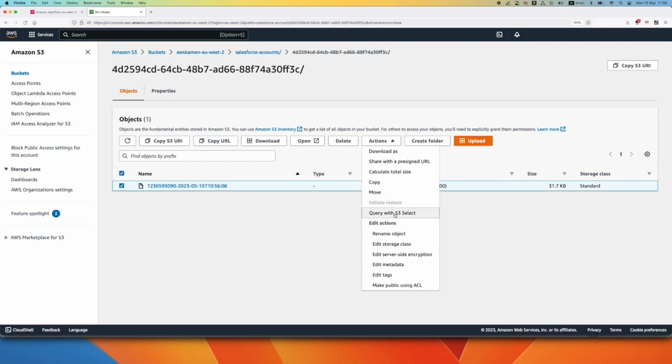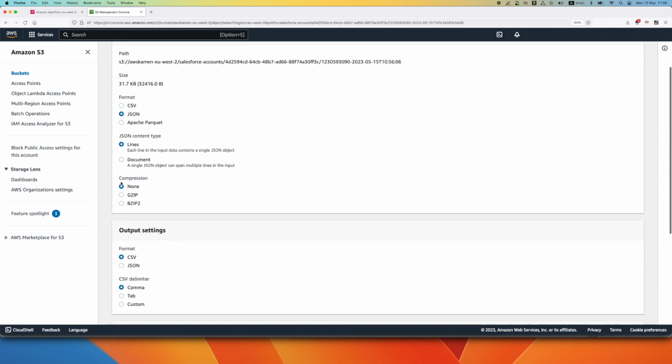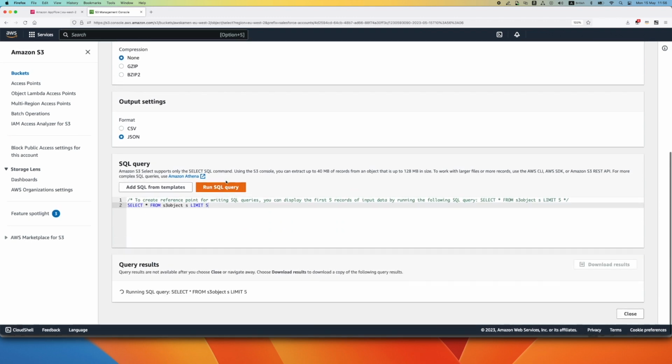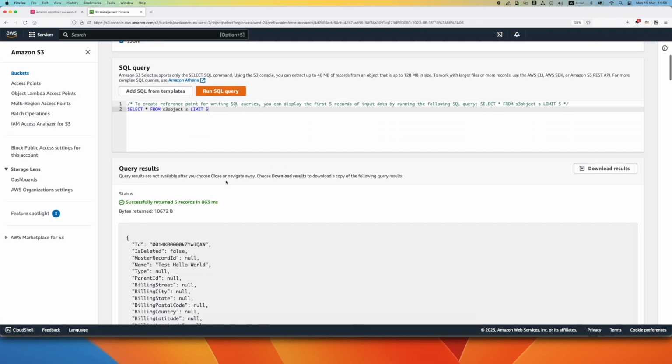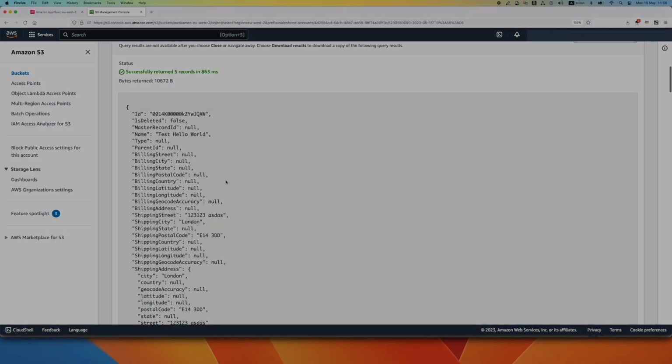So I will select our object and I will click Query with S3 Select. By default, AppFlow will bring the data in JSON format. It is JSON Lines, and we will run a select star from S3 object query. And as you can see, we have our data visualized here.